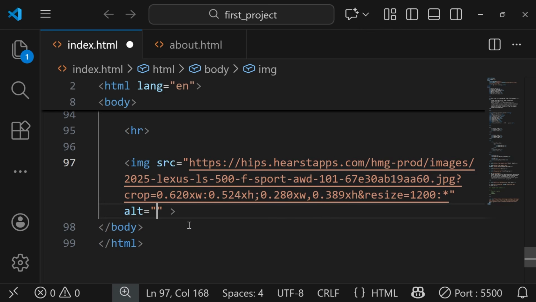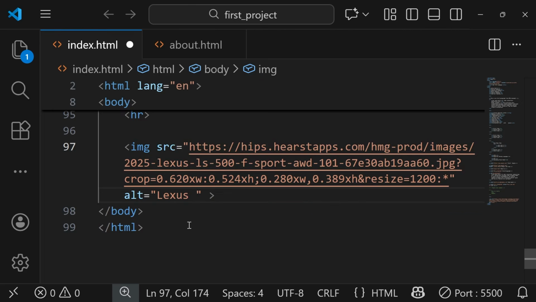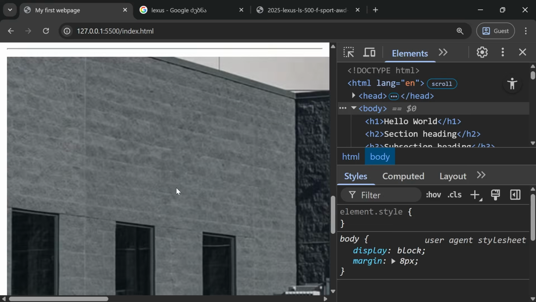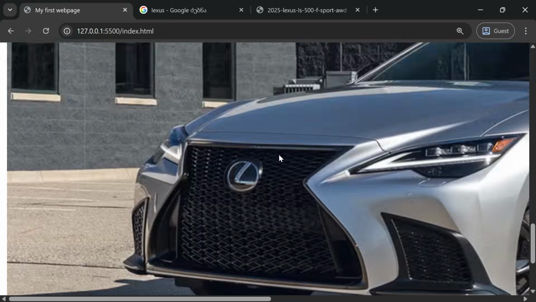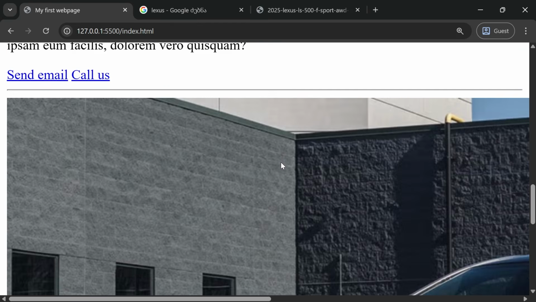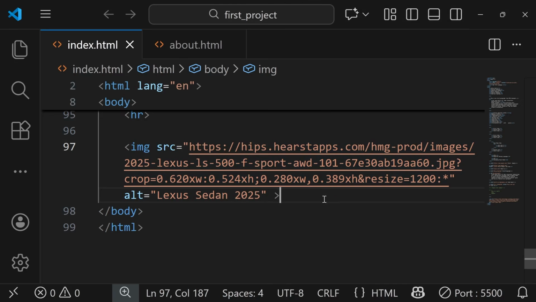Okay, so this is the source. Inside alt text, I'm going to provide what this is about. Lexus sedan 2025. Okay, cool. Now I'm going to save this and let's have a look in the browser. Scroll down below and we see this huge image.